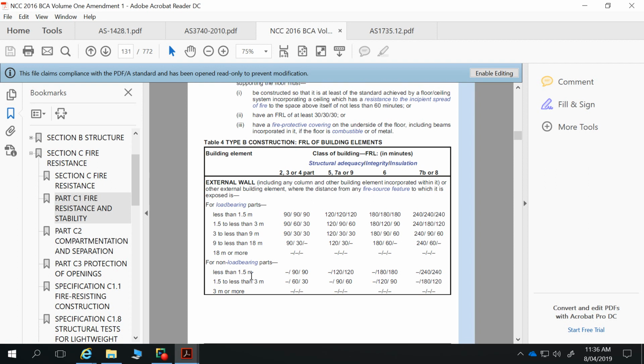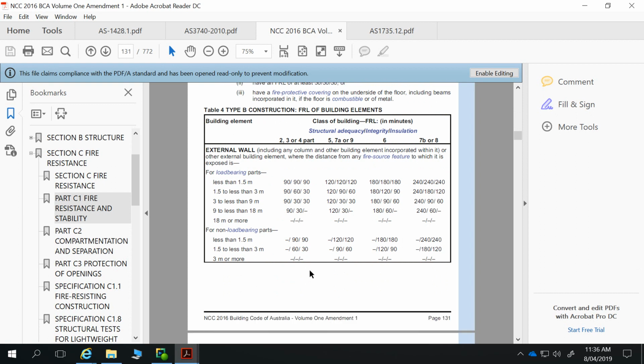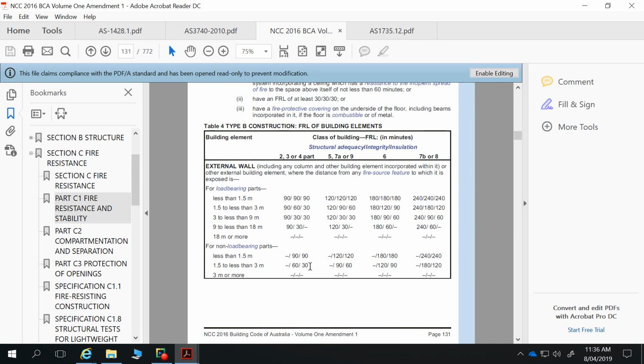So for any non-load bearing parts, it doesn't have to have the structural integrity component of it, so it's dash 90, 90. But it has to resist the passage of fire for that 90 minutes. So we've got our structural adequacy, integrity, and insulation. That integrity doesn't just relate to the passage of flame, it also relates to the passage of any noxious gases as well. So for 90 minutes, you can't have any smoke spread from one unit to another.